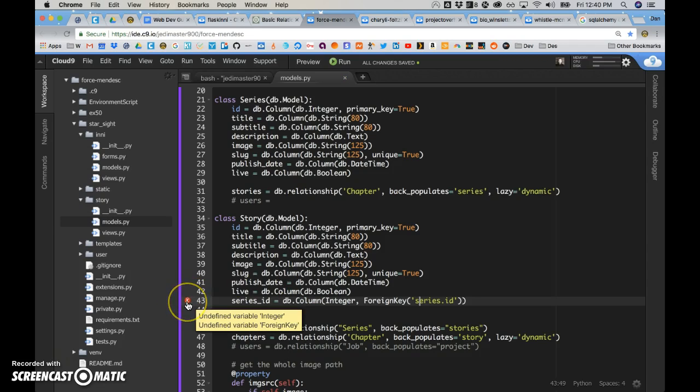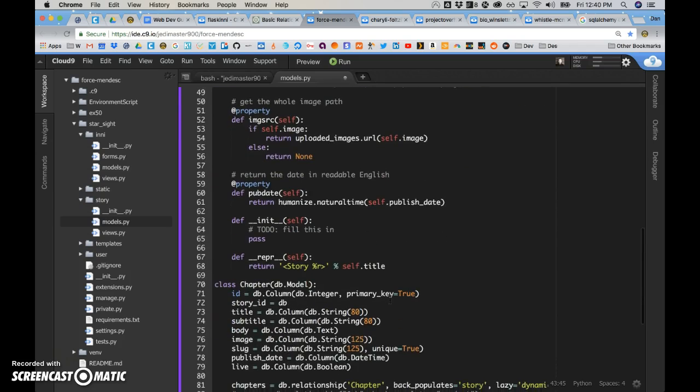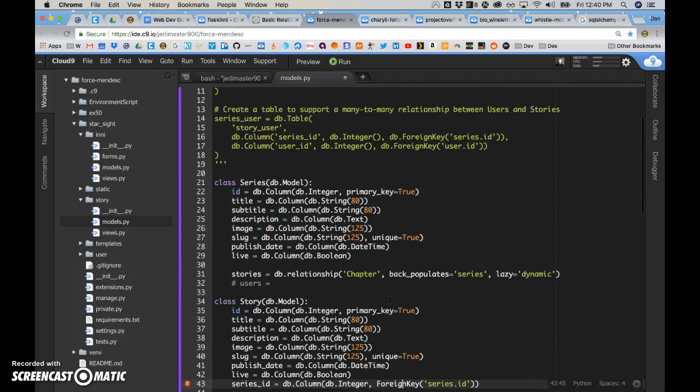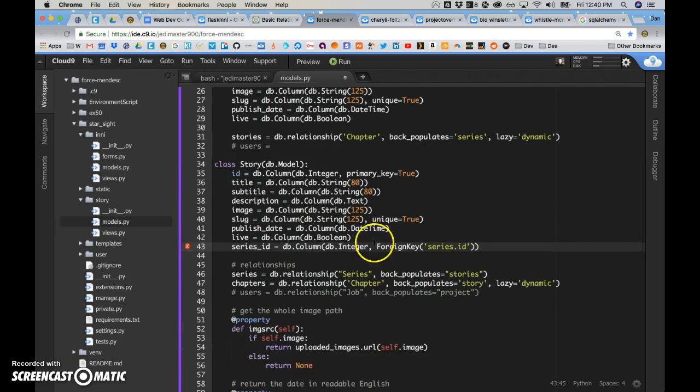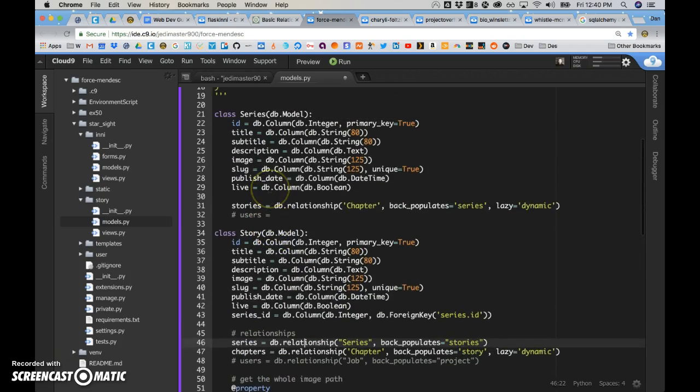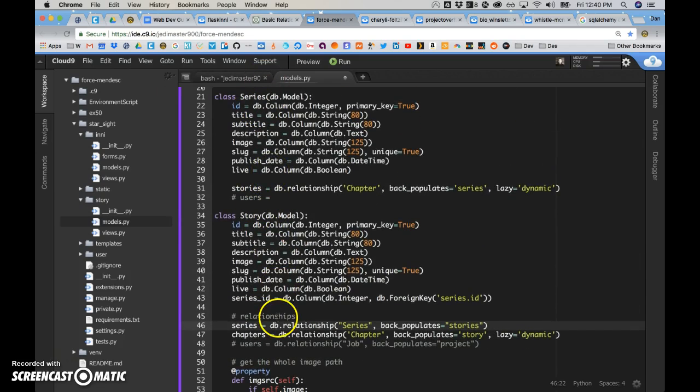Now, why am I still getting an error? Oh, right, because again, db.Integer, get the integer object from the database. And foreign key, I imagine, is also db.ForeignKey. Yeah, because how else will it know what I mean by a foreign key? So db. Okay, there we go. All right, so now we have series connected to stories. Series connected to stories, yep.